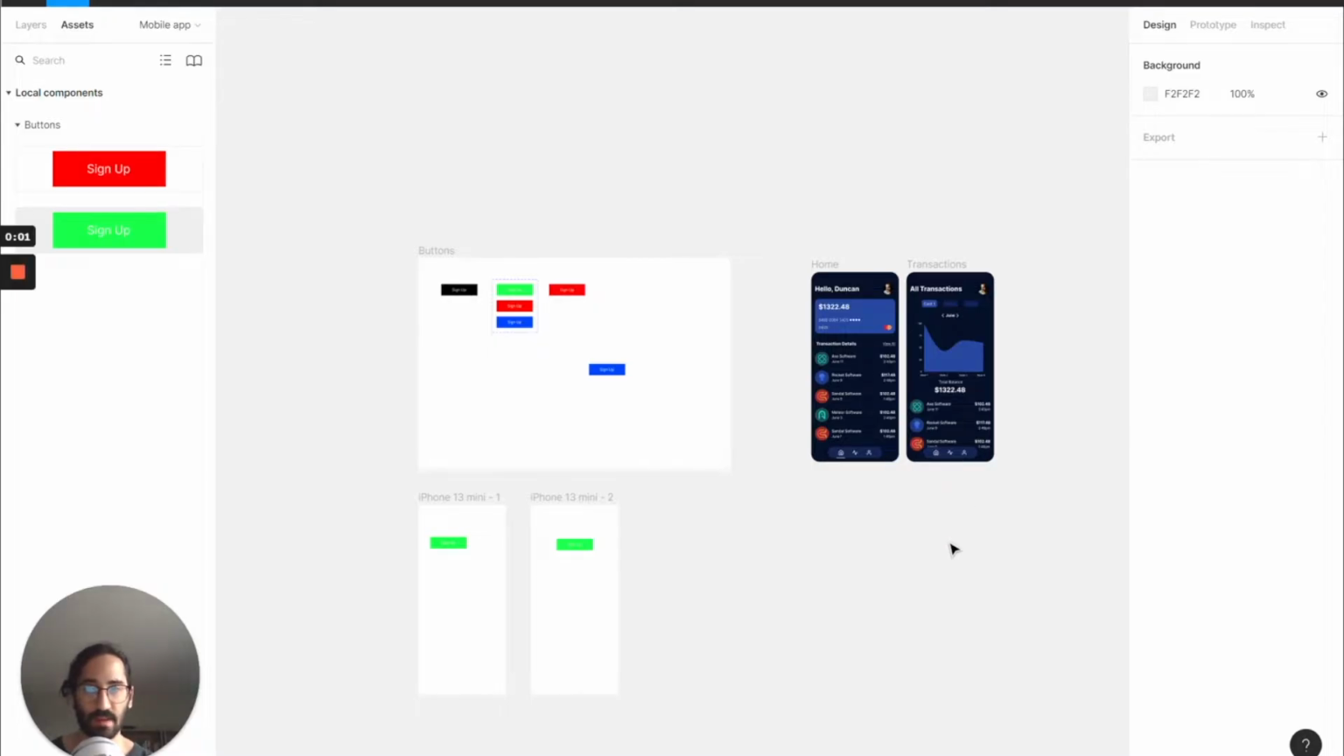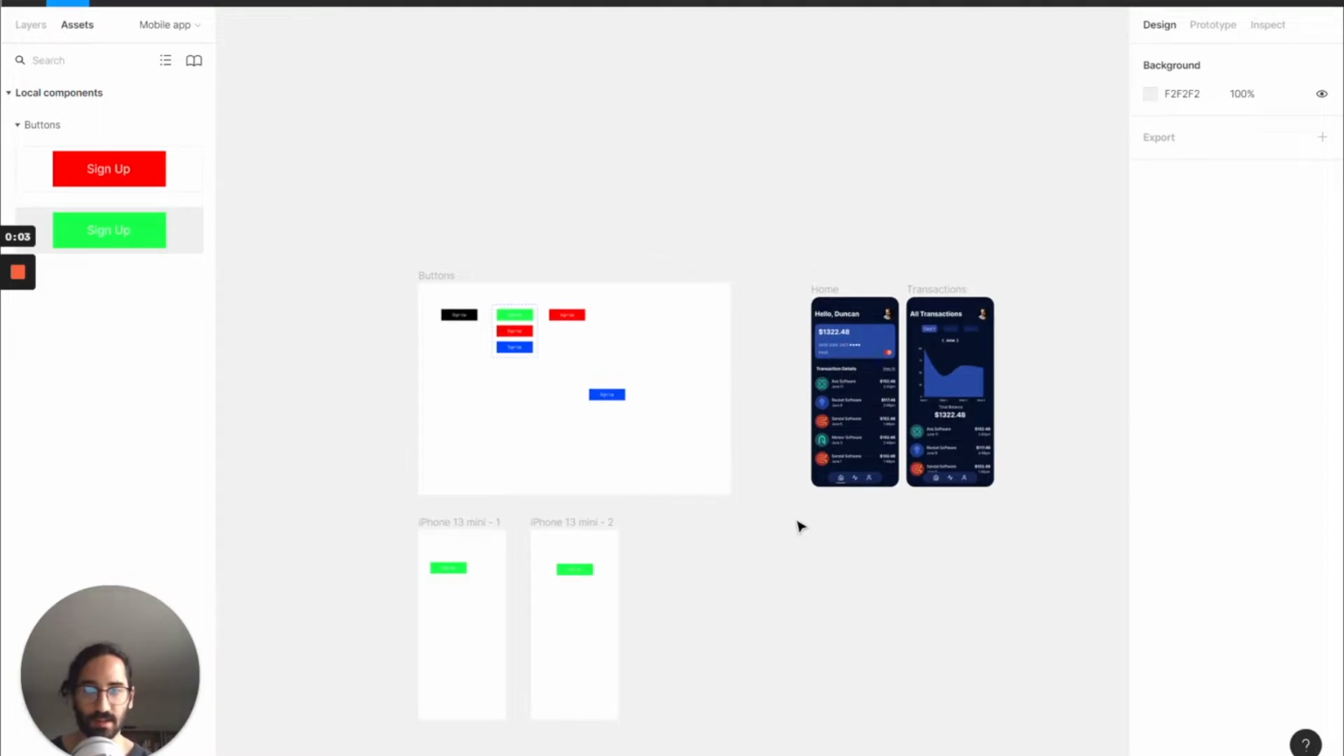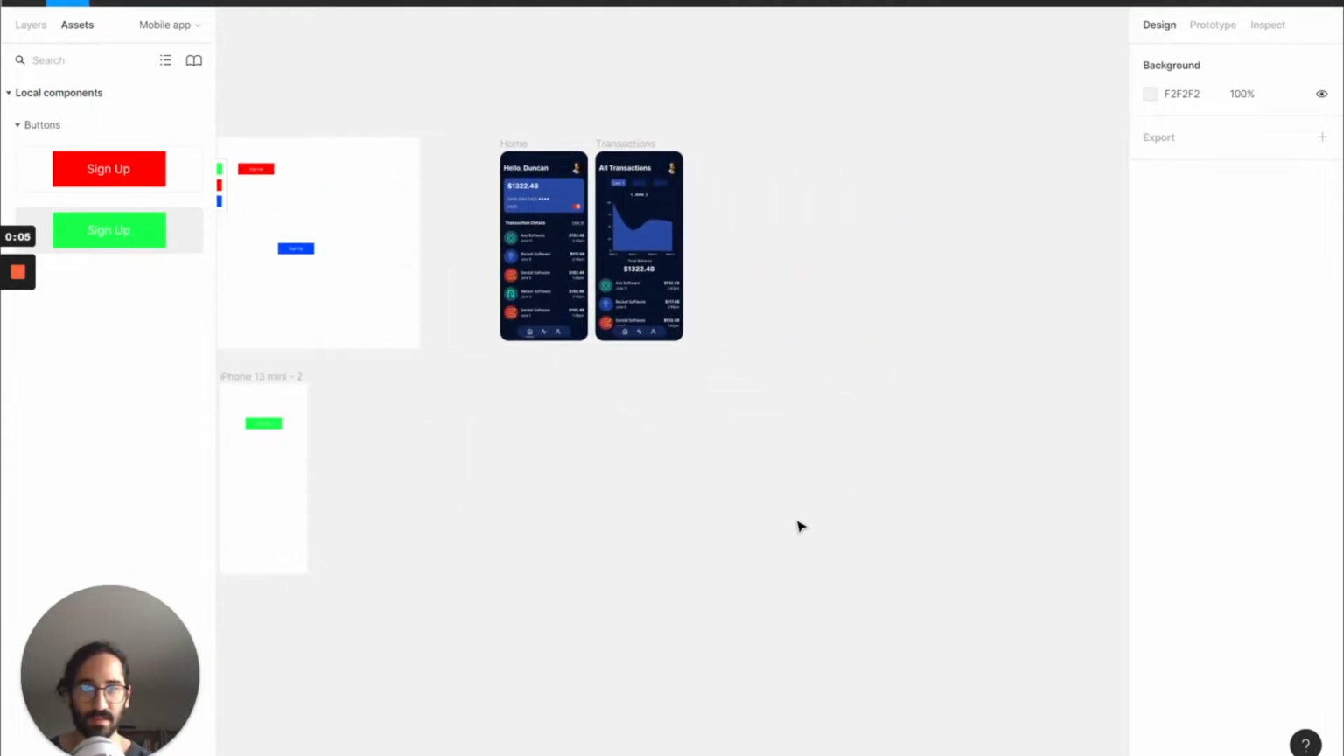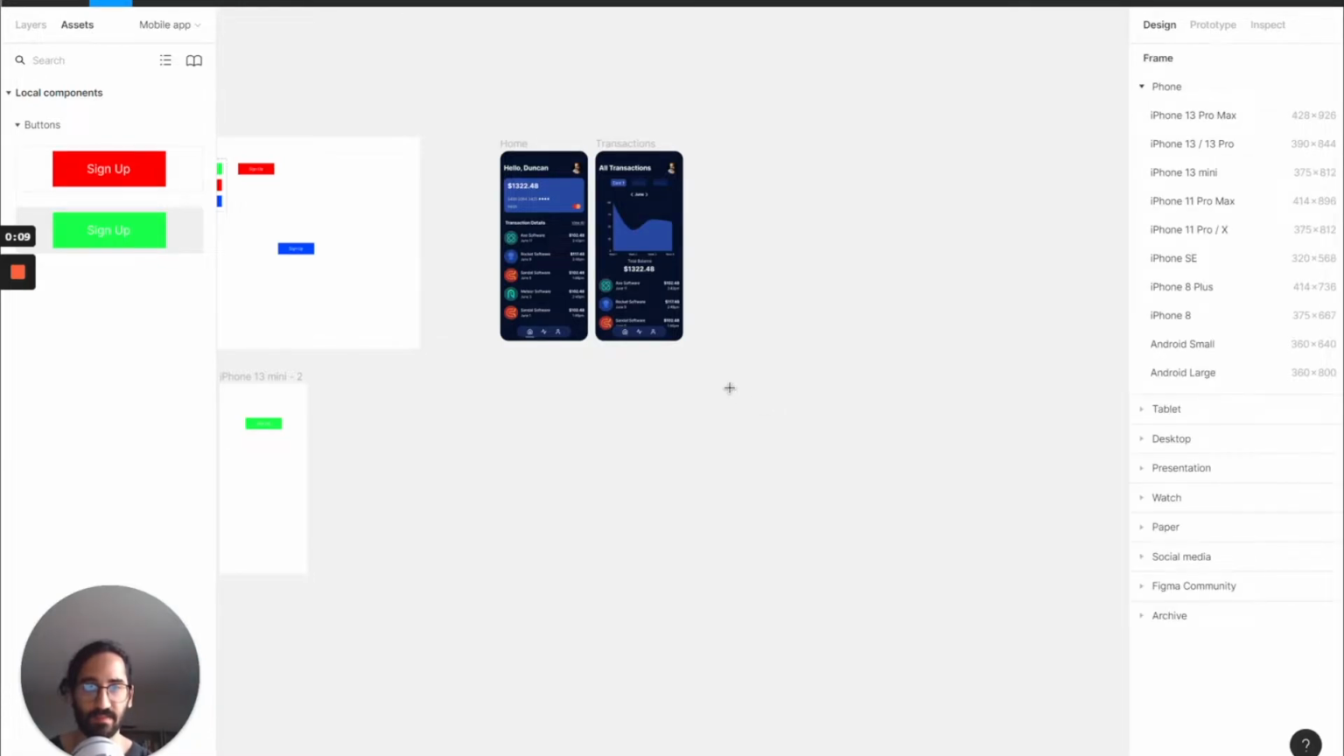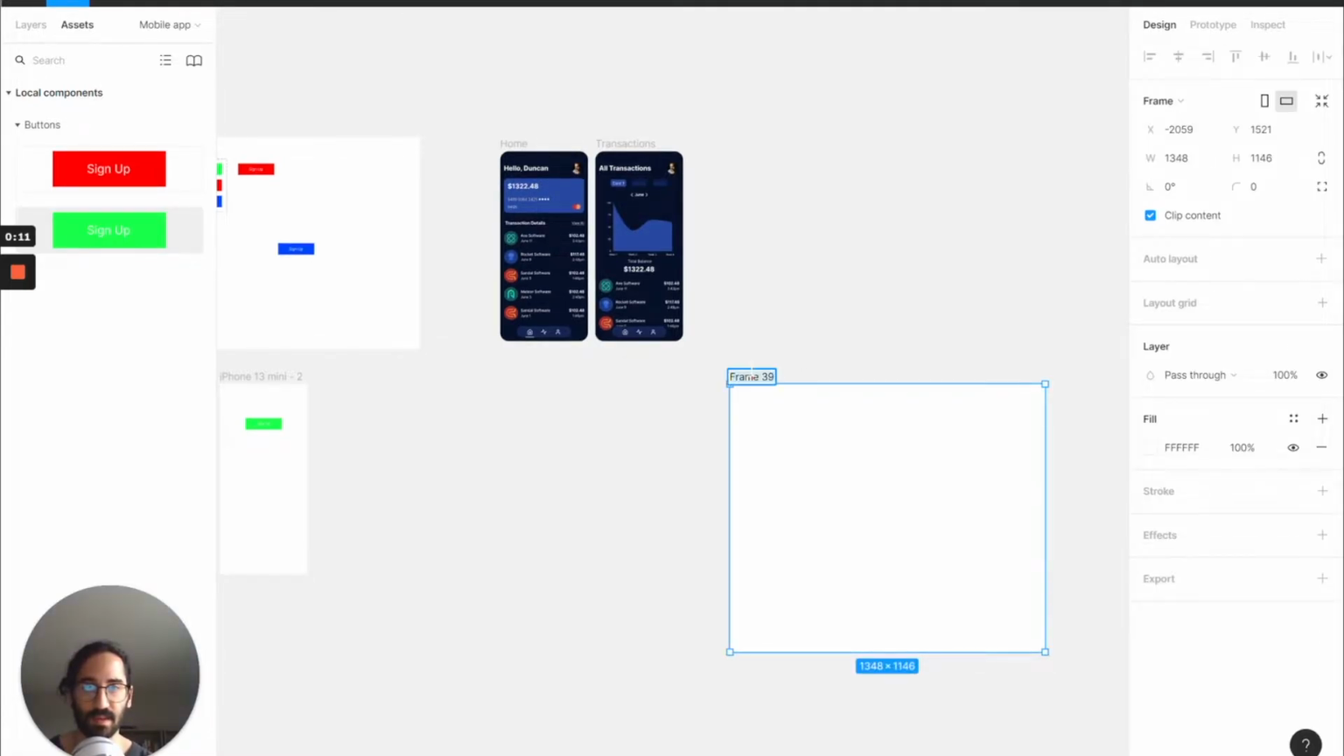Alright, so let's begin by actually creating our color system so that we can reference it in one place. I'm going to press F for frame, and I'm going to name this color palette.